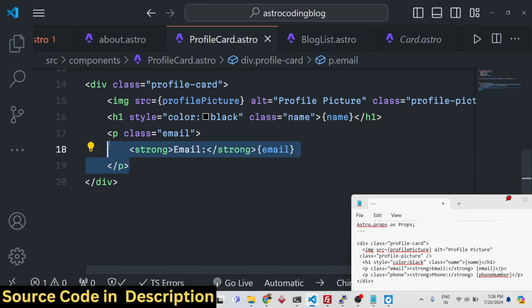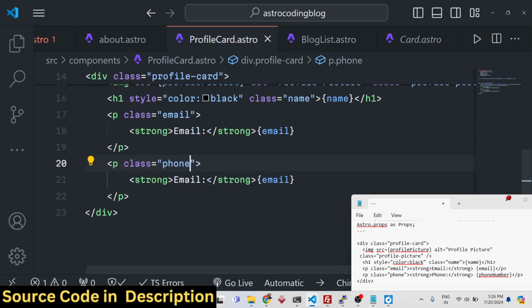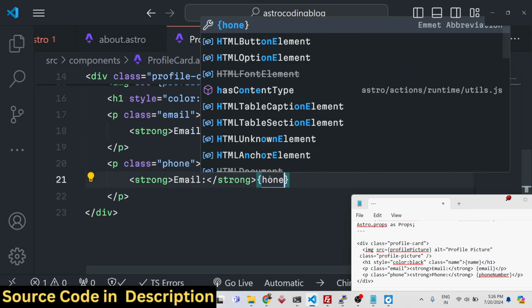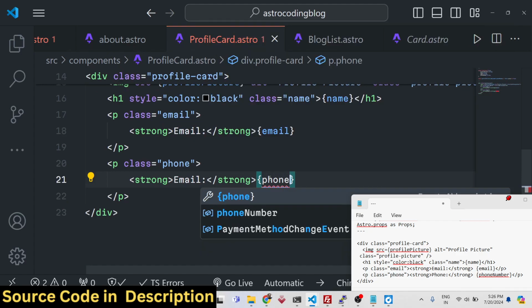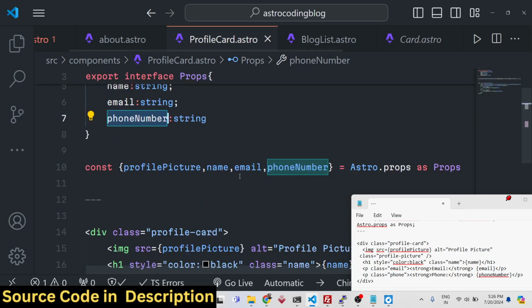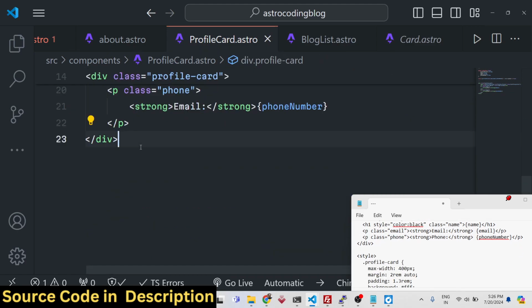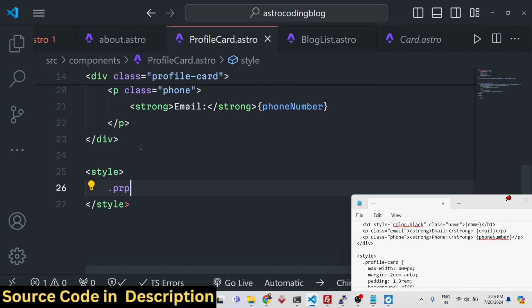Similarly, we will copy this and paste it one more time. This will be for the phone, and here we'll be displaying the phone number. So this one I call phone number, so you will see that. Now these are the different styles, so you just put a style tag, and we will be styling these classes. Profile card.